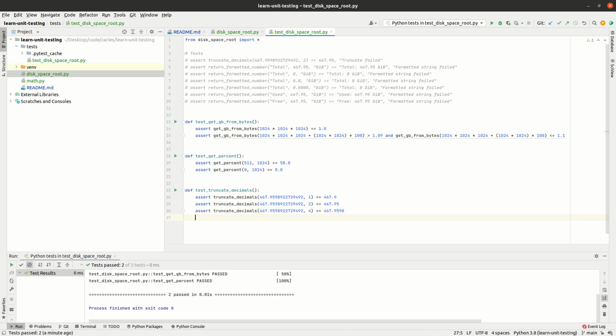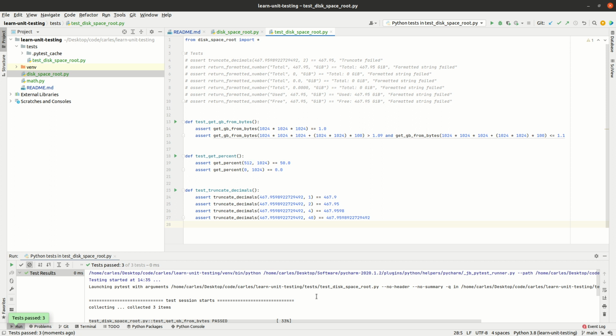And I want to test that if I request a number bigger than the number of decimal places, there is no error. So I'm gonna just add this as I expect this. Okay, perfect.